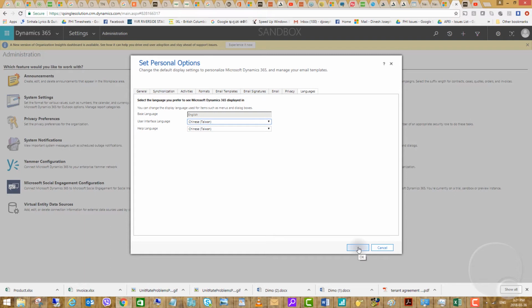So after you click OK, you need to log out and log back in, and you will see your interface is changed to, in this example, Chinese. So it'll change to the language that you have picked.